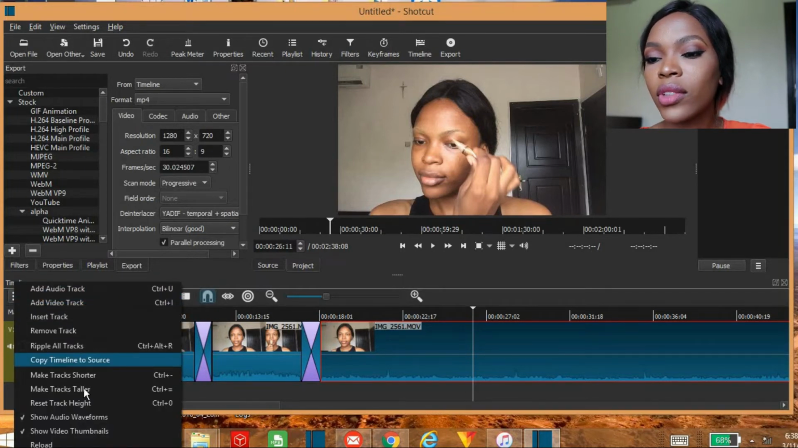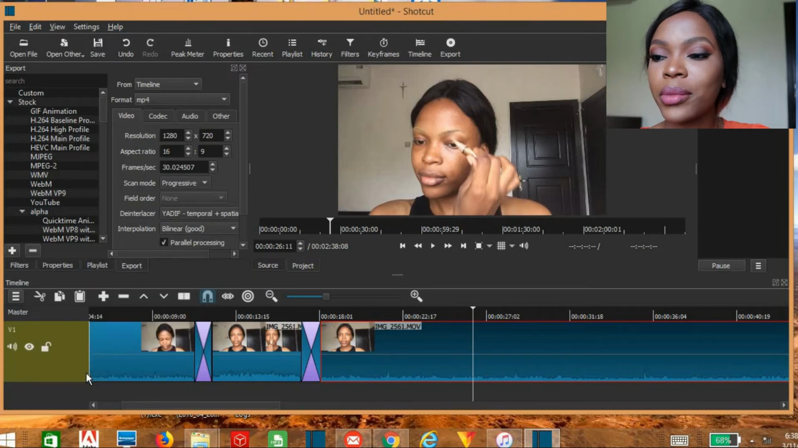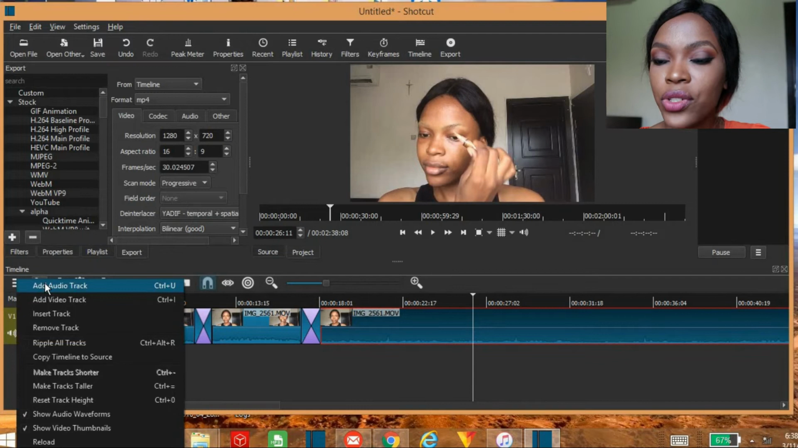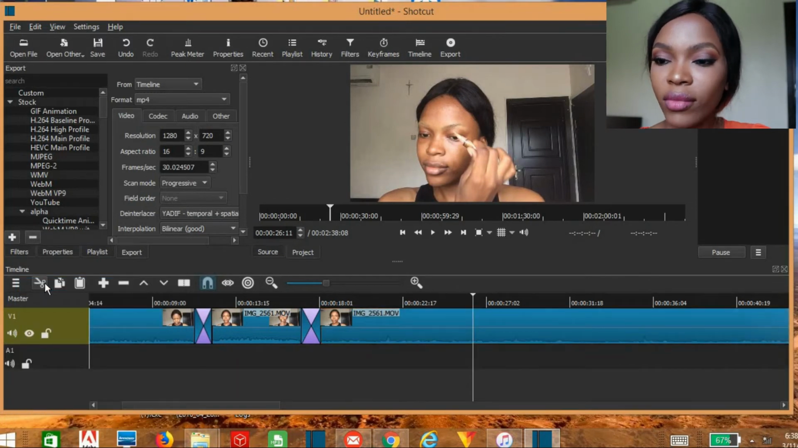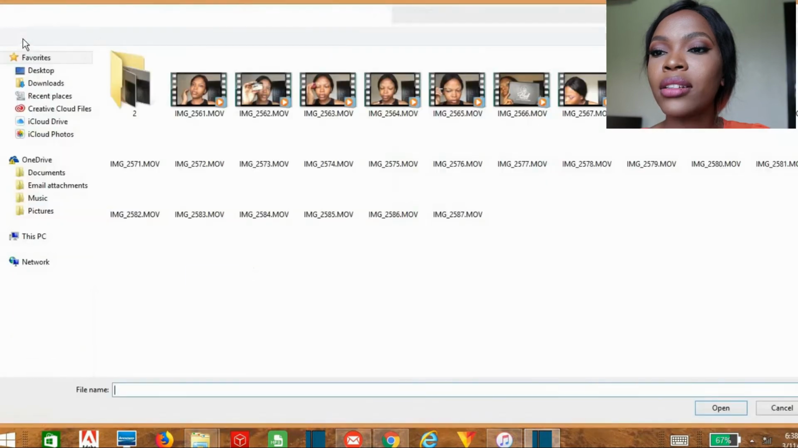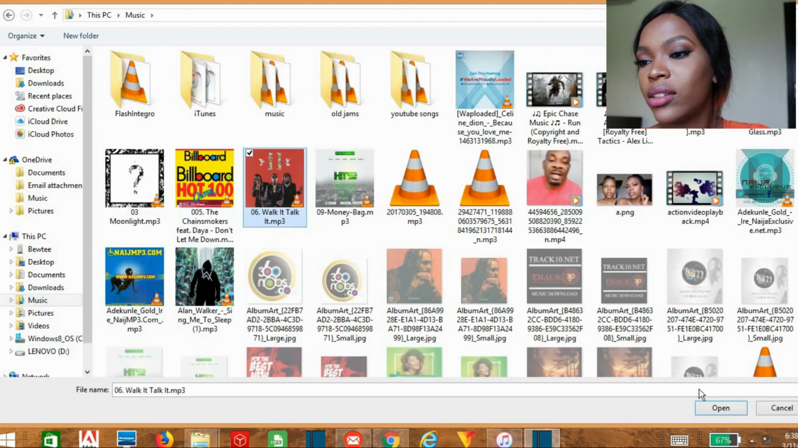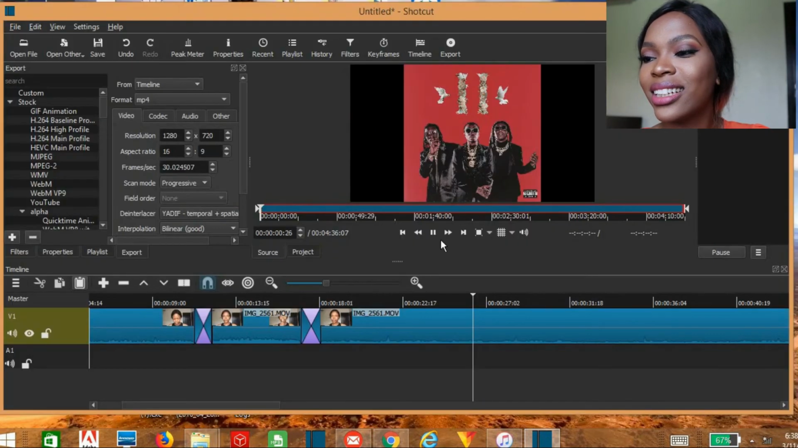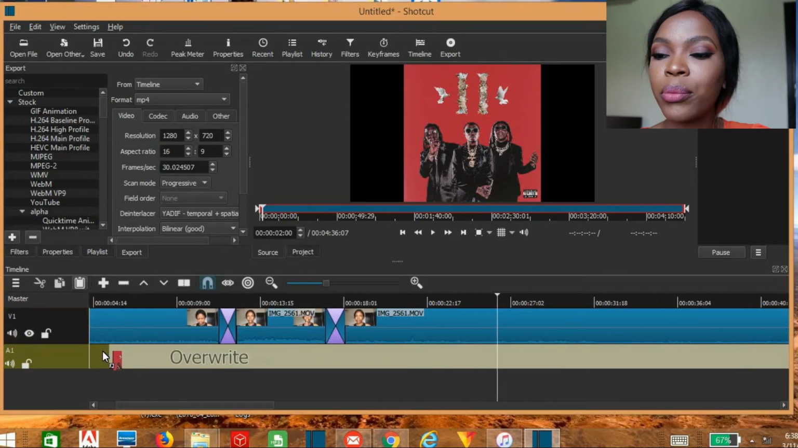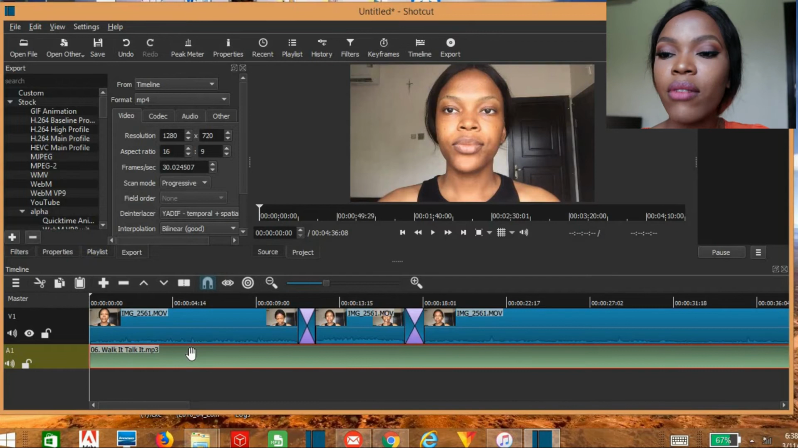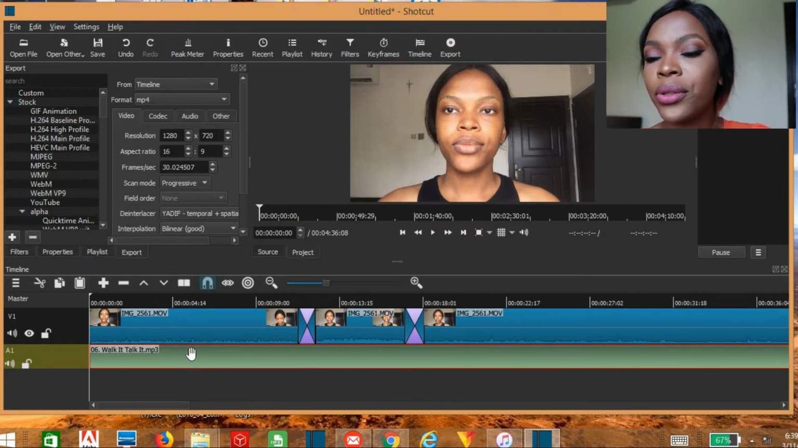three lines. I like to make my tracks shorter because I need more space to work. So I'll select this and add audio track, and then I can add music. So I'm just going to open file, select a song, any song. So I'm going to drag that and place it on the audio file. So you have your music, you have your video.